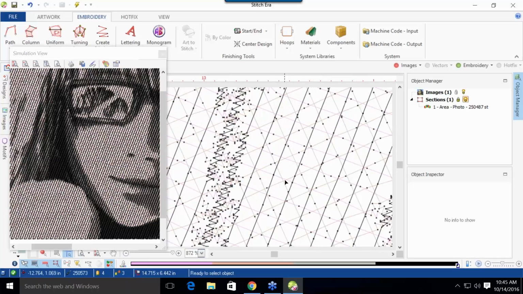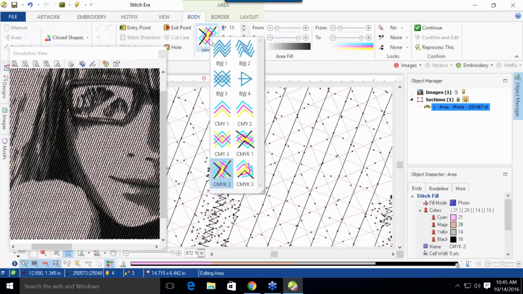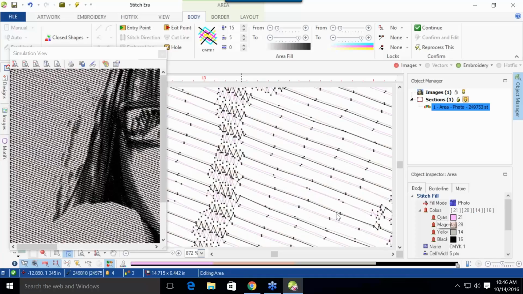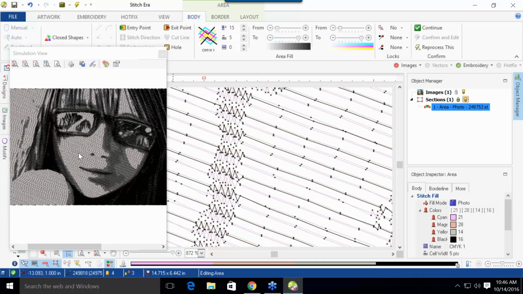It's cross-stitch patterning your design here with the black. Okay, and there's several different styles of that. So you have this one here, which is CMYK3. Let's see what it looks like in CMYK1. And it should stick to the colors that you selected. Let's take a look at that. See, that looks pretty good, okay?